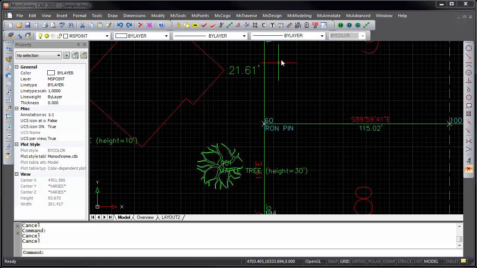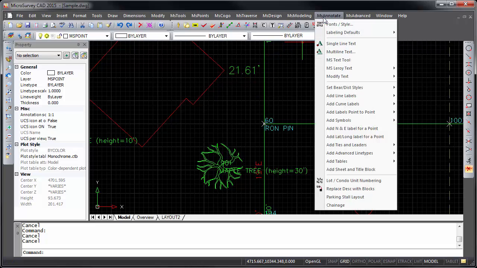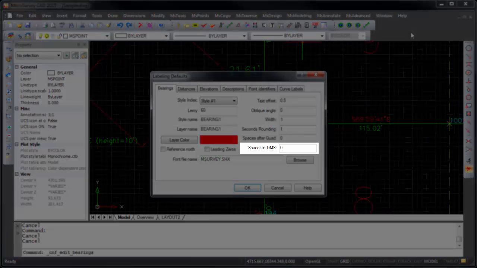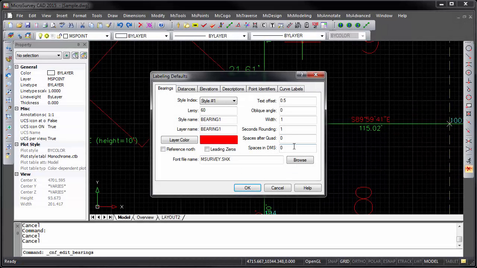A new option has been added into the bearing labeling defaults, where you can specify the number of spaces to place between the degrees, minutes, and seconds values in a bearing or azimuth label. The default style, with zero spaces, will draw a label like this one here.